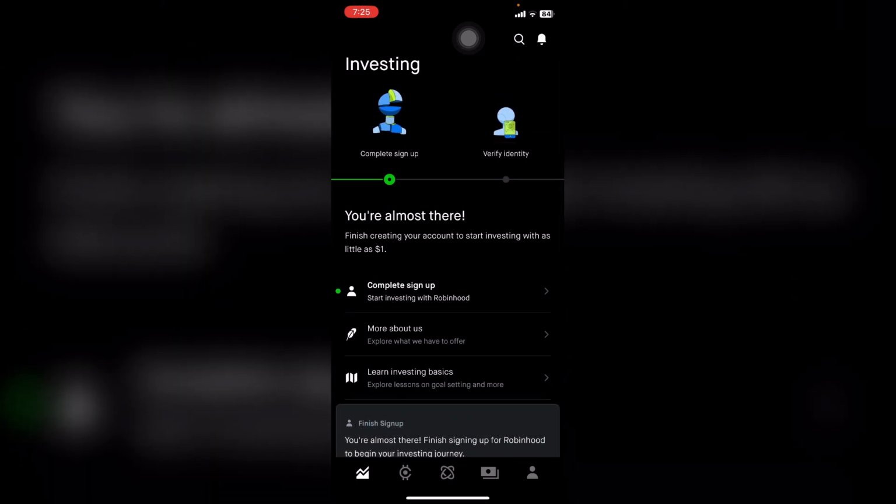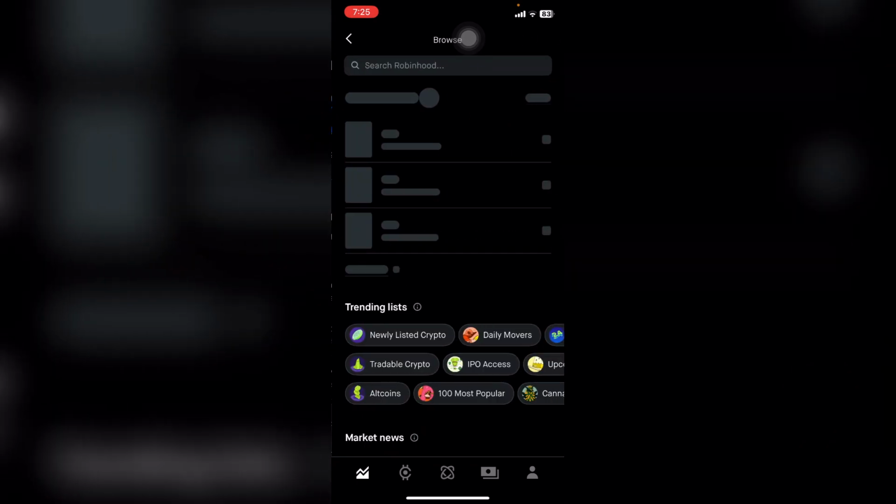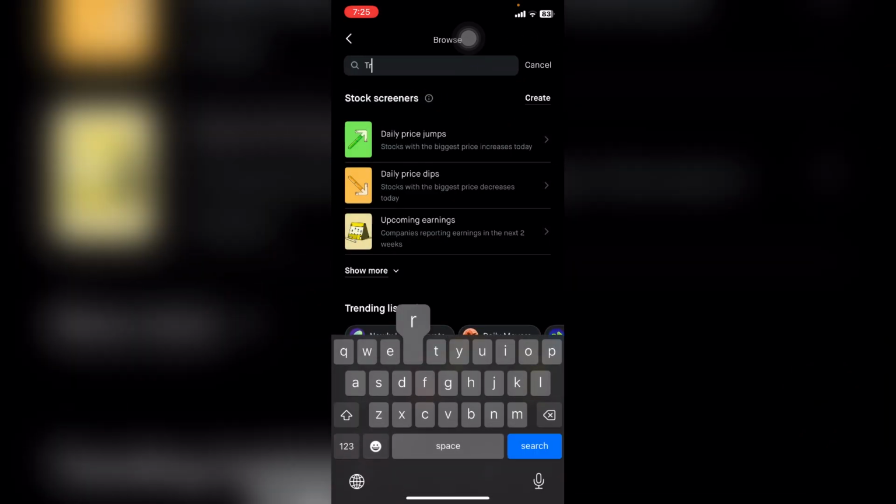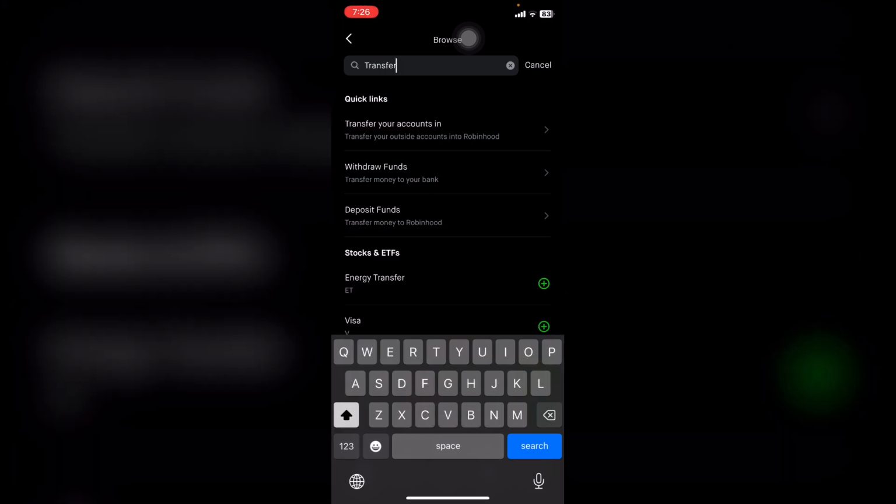Here on the top you can see the search icon. Click on it. Now on the search bar type in transfer. Here click on the deposit funds option and there type in the amount. After that click on continue, and remember that you need to verify your account before doing so.